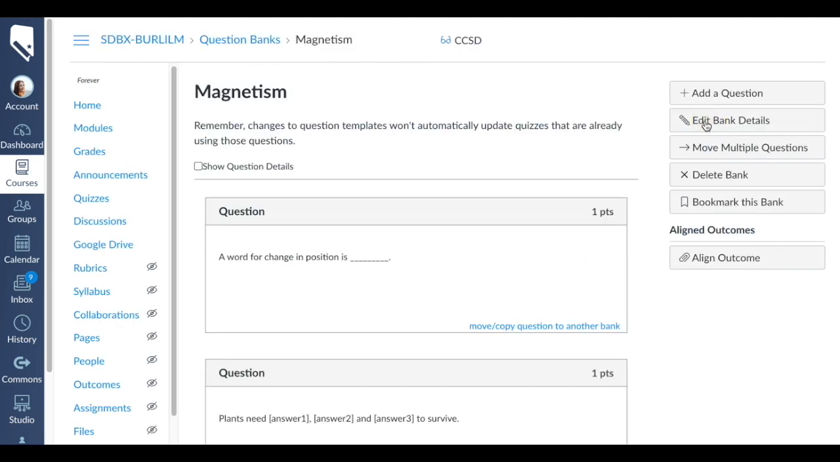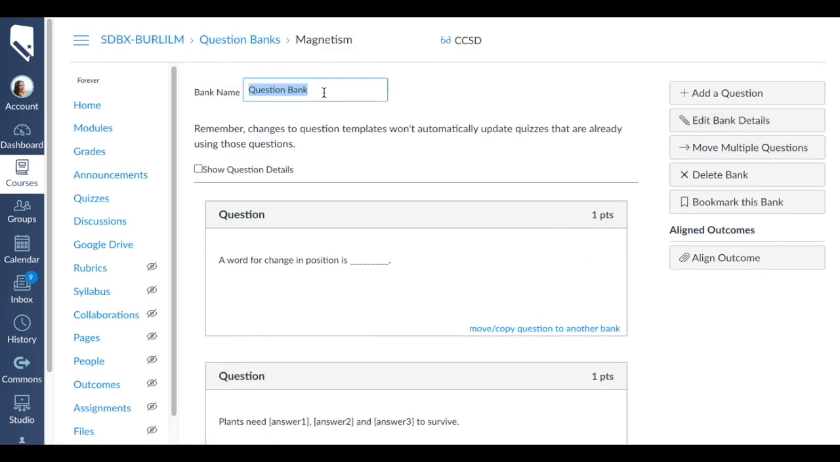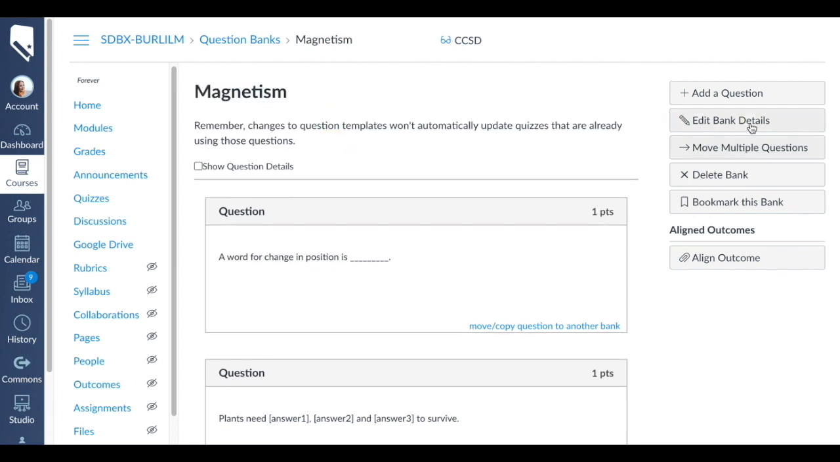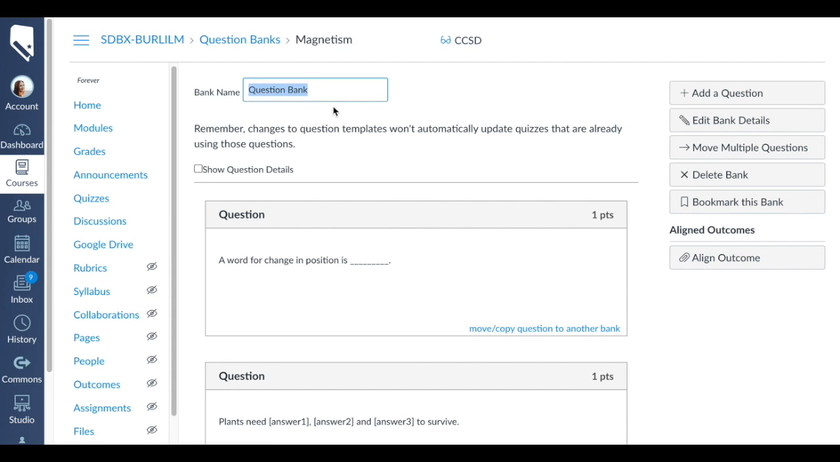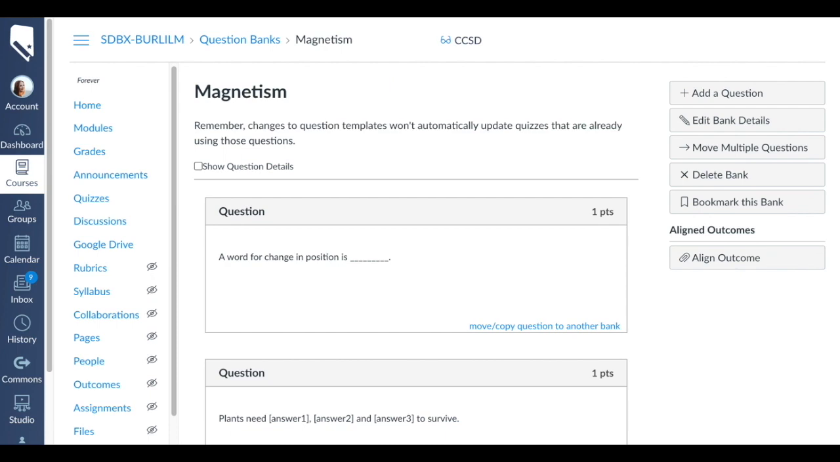Now what I'm going to do is edit the name, because I want to make sure that I can identify it, and I already have magnetism. So I'm just going to type in demo questions, and then edit demo questions. And it didn't like me that time. So let's actually go back.